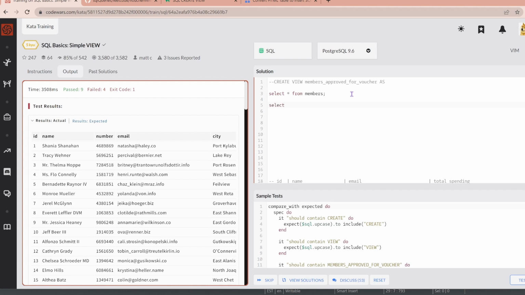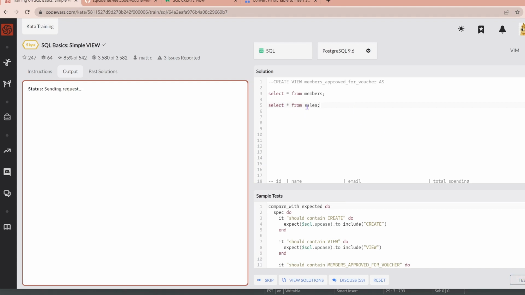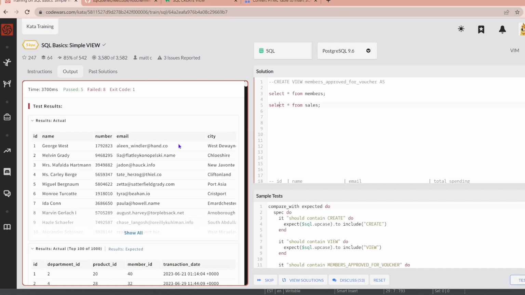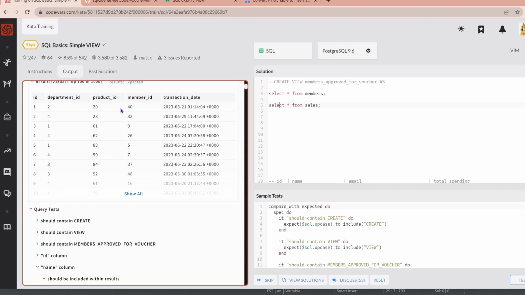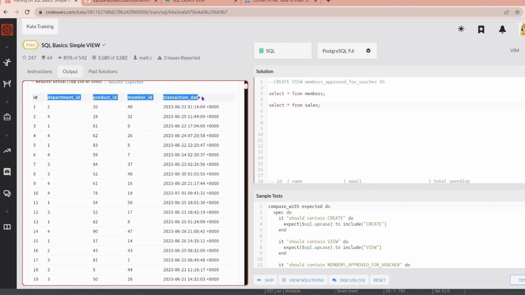Select star from sales. These are the sales. Let's query this. Let's see if this works. I'm going to select all the information from the sales table. Yeah, this is the sales table. Transaction date, product ID. You see how there's really no prices in the sales? So that's why we have to join the sales table with the products table.